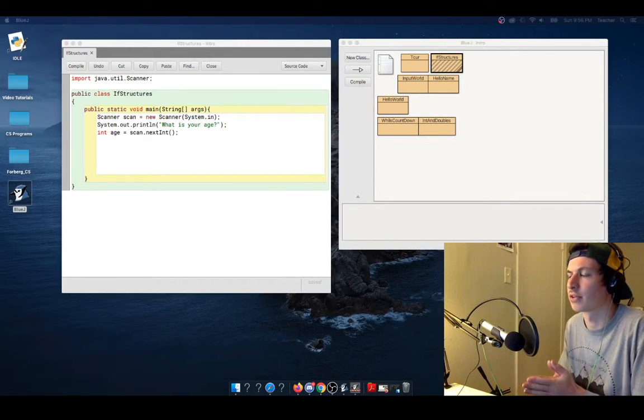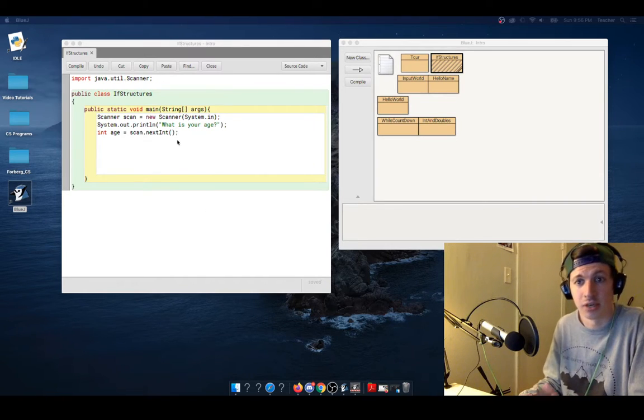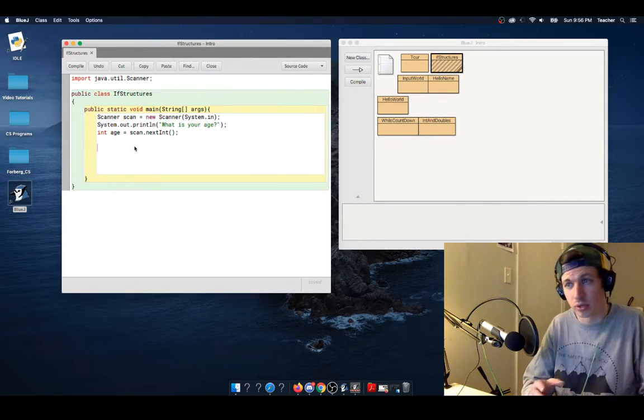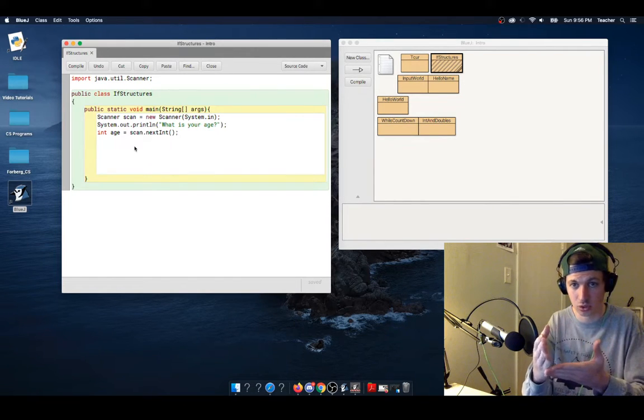Future dance choreographers, we're going to go over some if structures inside of Java. So what I have right here is a classic question. We're going to ask the user, so we're using our scanners, what is your age? So inside of this, we're going to determine whether or not someone is young, middle-aged, or old.